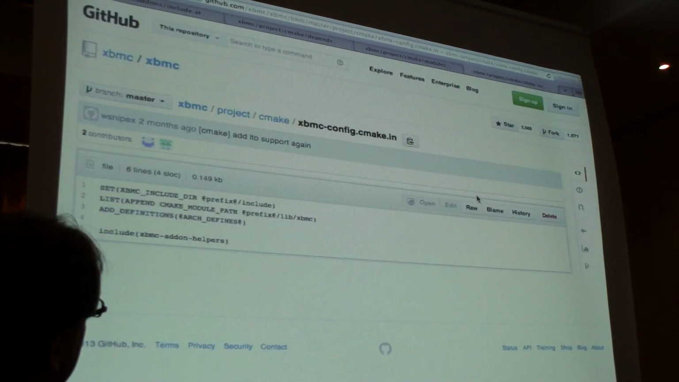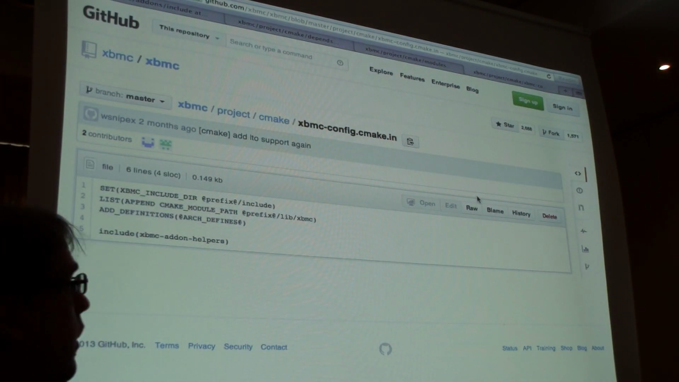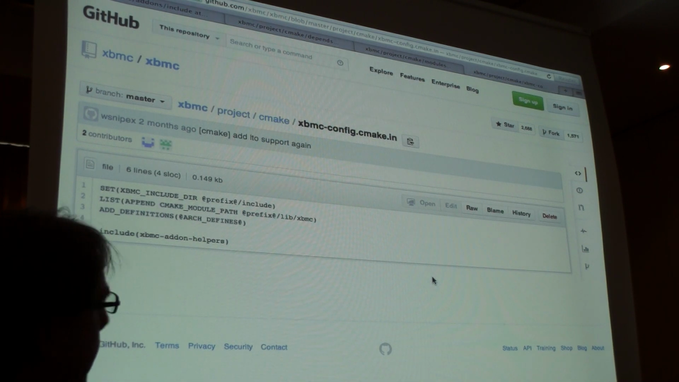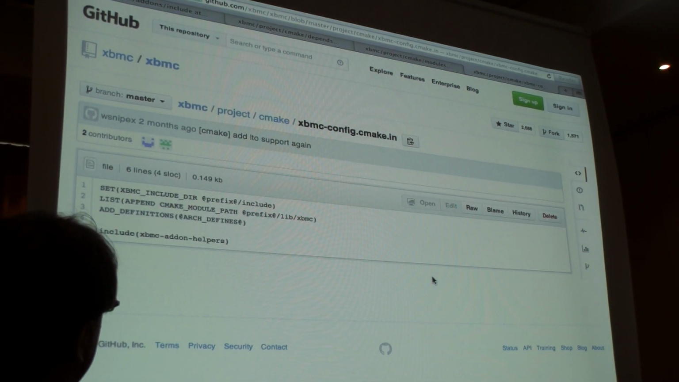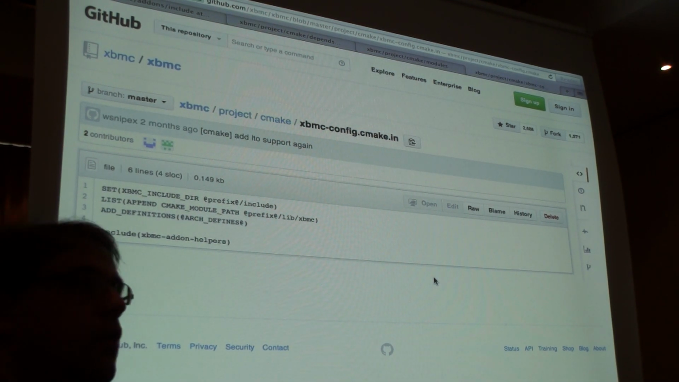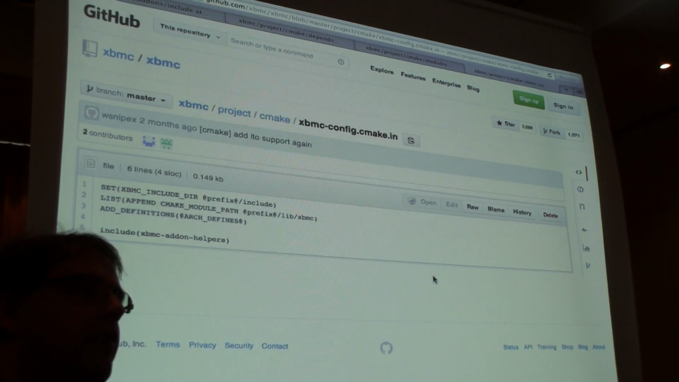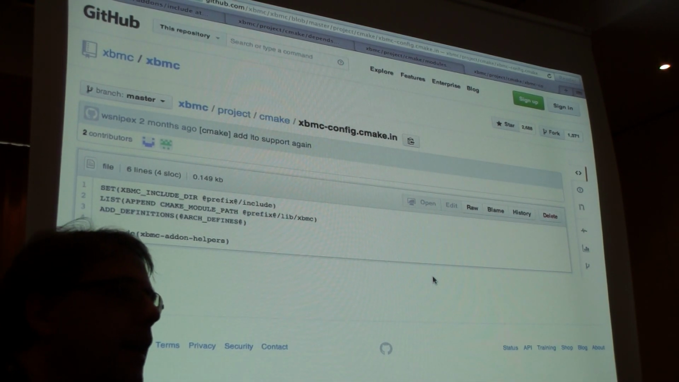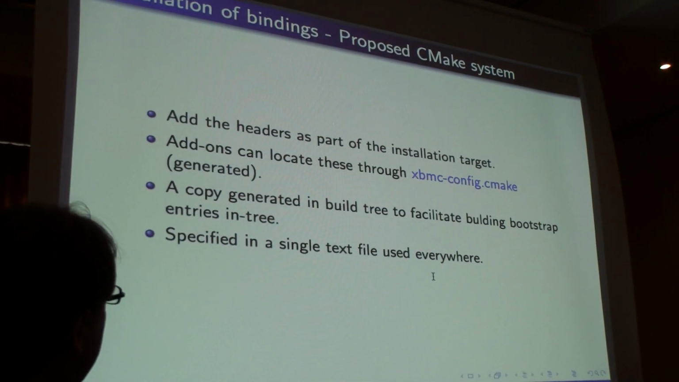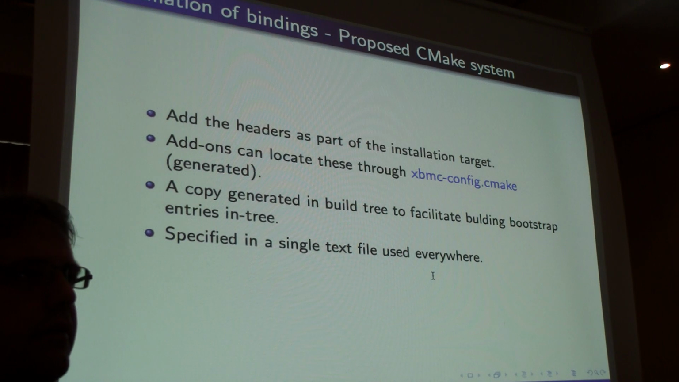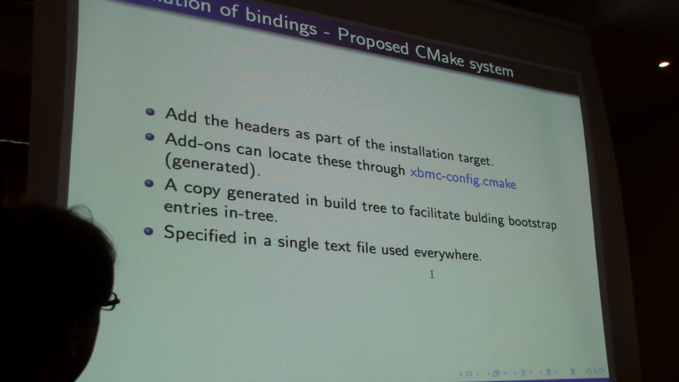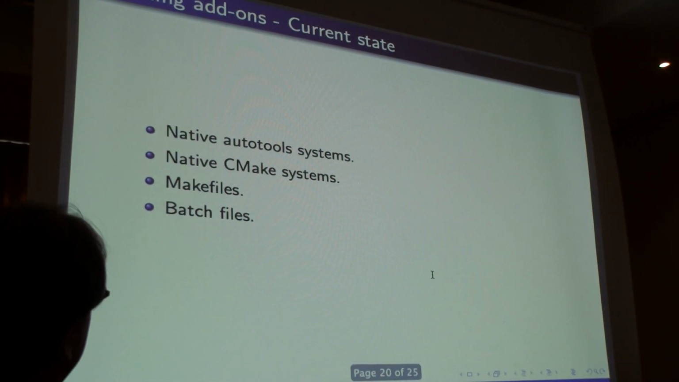Oh, you generate that one by using auto-tools? Sorry? You generate that one, it's a cmake.in file. Who is generating the .cmake file out of it? Looks like it's auto-generated, yeah, exactly. So it's generated by the CMake build system. CMake can do it? Yeah. So there's a single text file that's used everywhere, none of this lots of different things all over the shop.